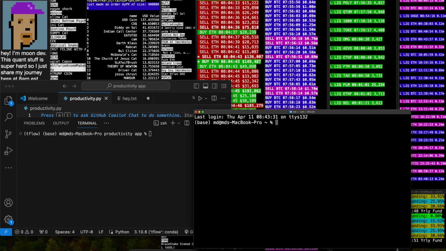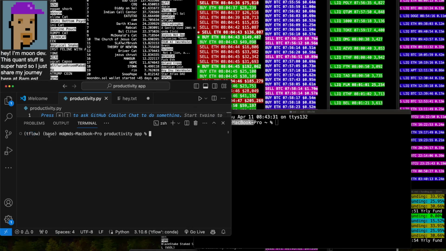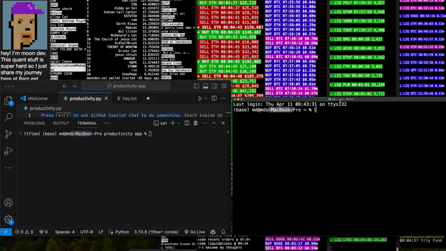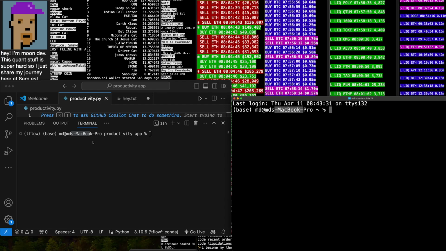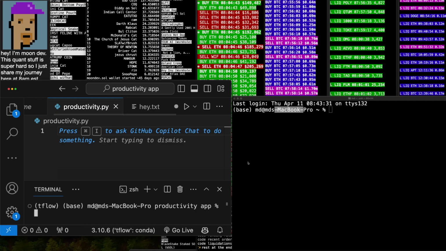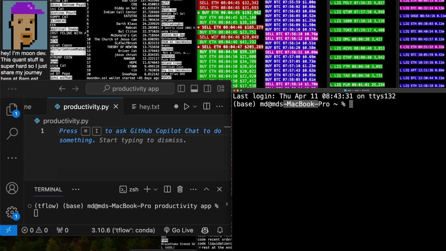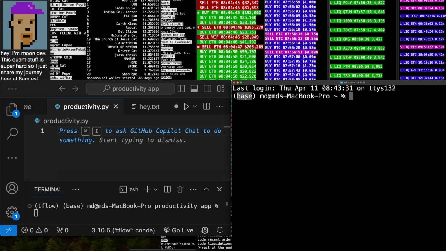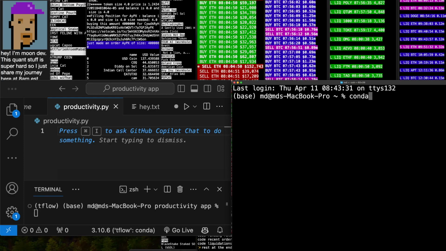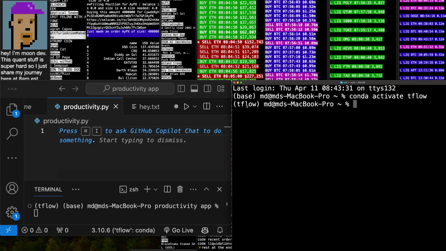You can see this one says base MacBook Pro. This one says T-Flow base MacBook Pro. Can you see the differences there? Make sure it's nice and big here. On the terminal, this is like the terminal without Visual Studio Code. This one says base, so I'm on the base layer. This one's the base layer, but also on the Conda layer. So here I could say conda activate T-Flow, and now it's on the T-Flow layer.